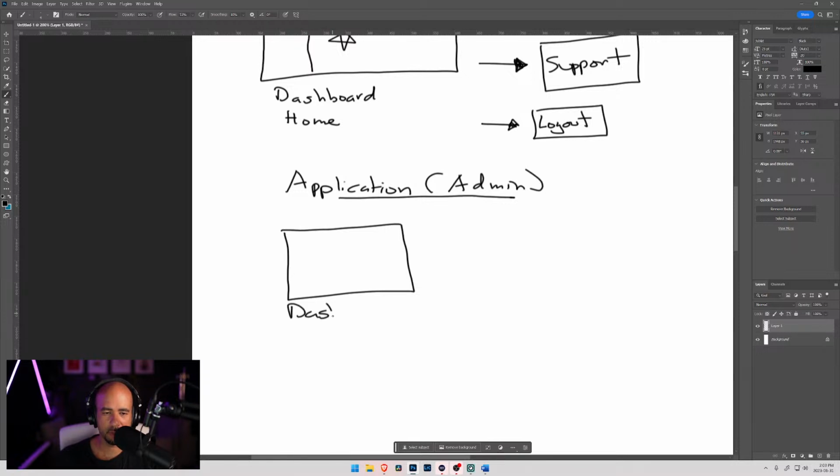So I have the dashboard, which shows users and stats. I could go in and see an individual user.